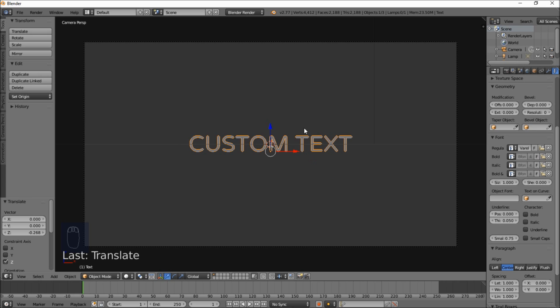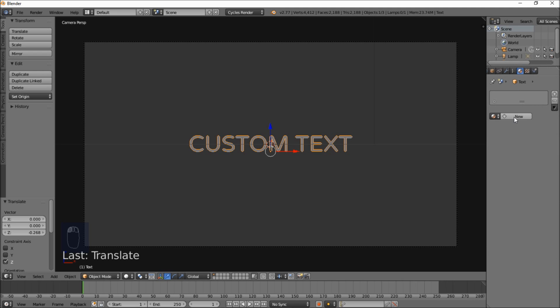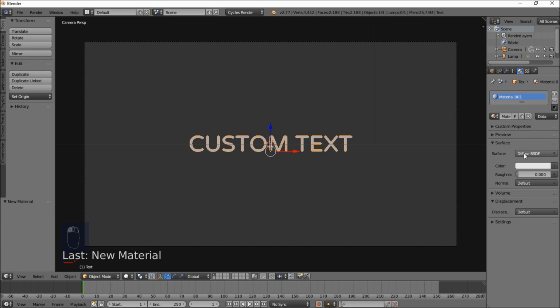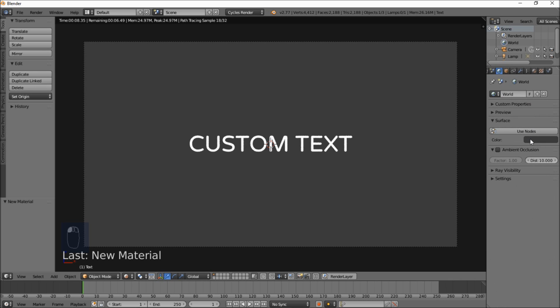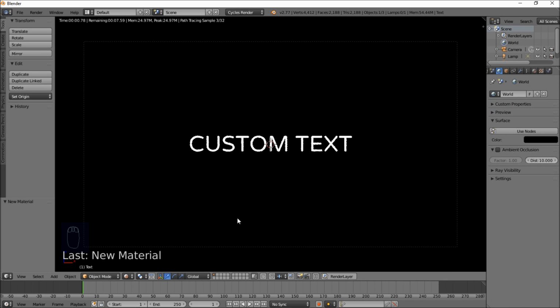So one thing we want to do is we're going to change the render engine to Blender Cycles, because we'll be using Cycles materials. And then in the right of the screen here, using our scroll wheel to scroll through this menu, select the Materials tab and click New to add a new material, and change the material to an emission material. We're going to put the strength to 3. Now if you go into Render View, you can see we've got a white text with a gray background. So let's go into the world settings in the right of the screen here and make the background nice and black.